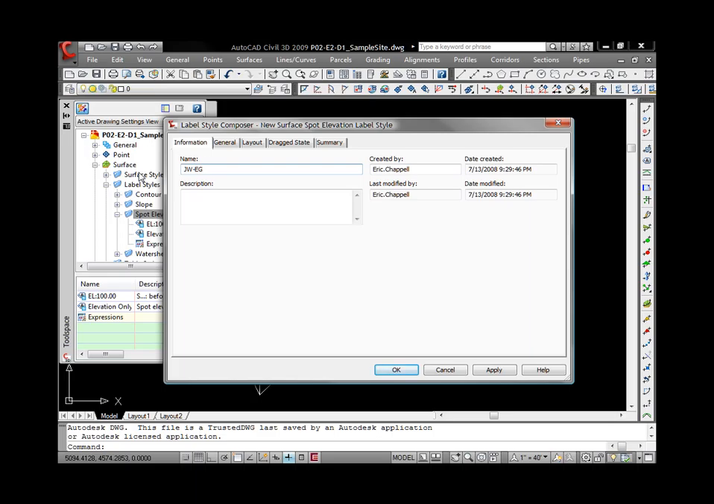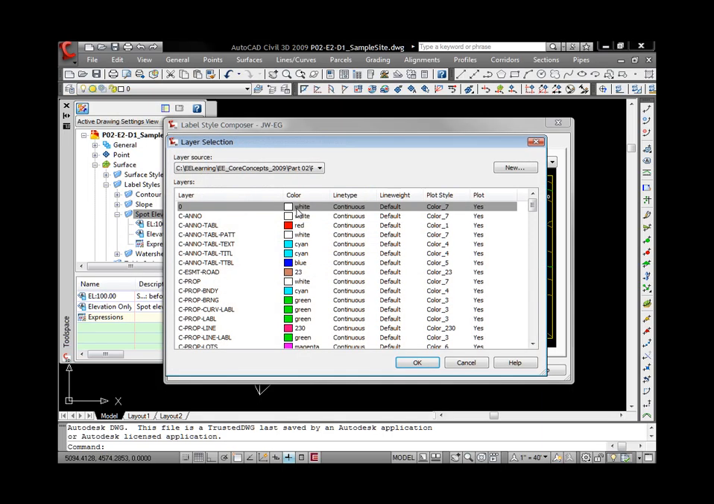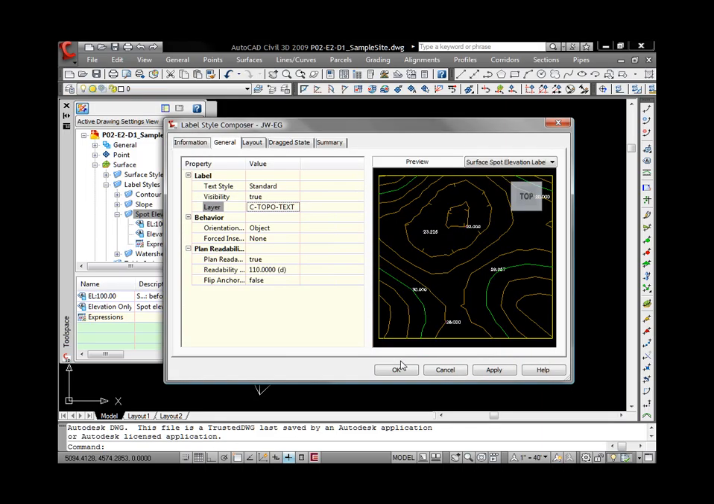of our style. Next, we're going to click on the General tab and assign a layer to labels that are displayed with this style. So what's going to happen is, regardless of what layer the label actually resides on, the style is going to dictate that it displays on the layer that we select. And the layer that we're going to select for this is C Topo Text. So I'll click the cell, click the ellipsis, and then scroll down and find the C Topo Text layer. And I did that kind of quickly.